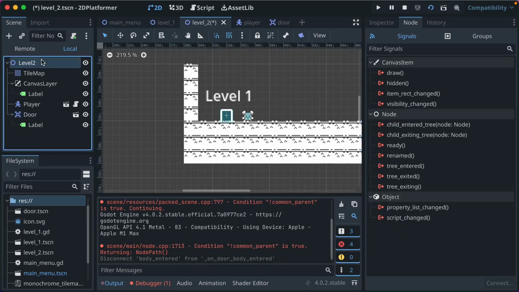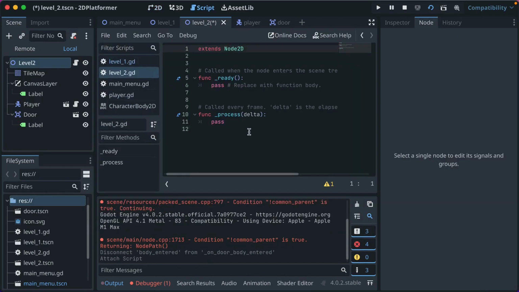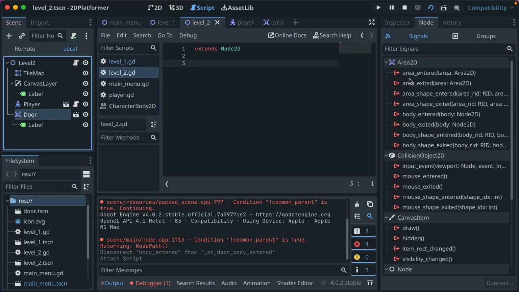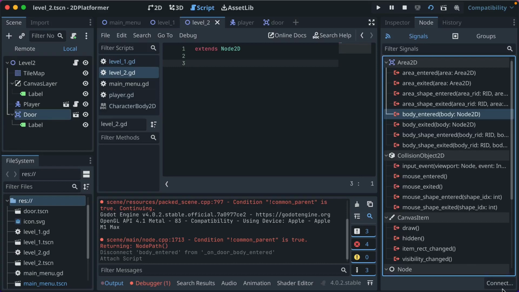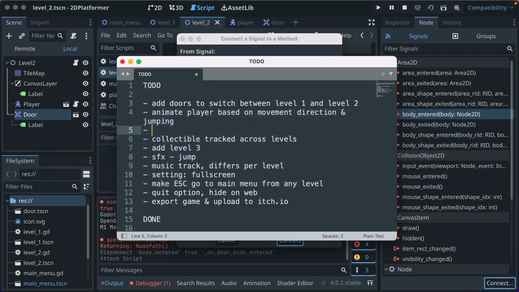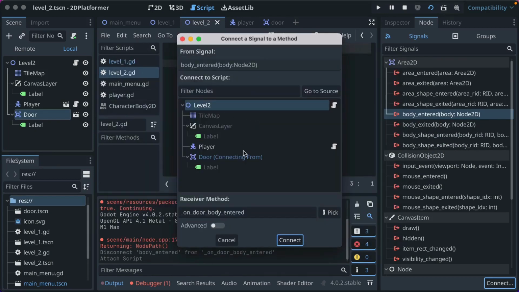So let's go ahead and add a script. We'll call it level 2. We have all this stuff here. We can delete it. And then now we go back to the door, body entered, connect. And maybe we should do the door stuff. That would be fun. Let's put it on the to-do list: switch level to door and track readiness to enter. That'll be a little more advanced scripting, and we'll do that a little bit later on. But let's connect this.